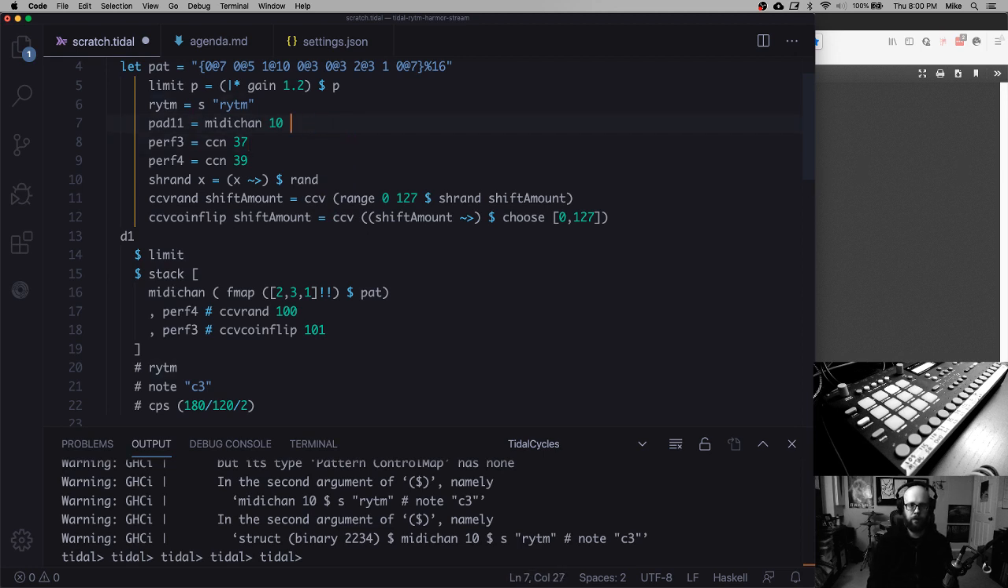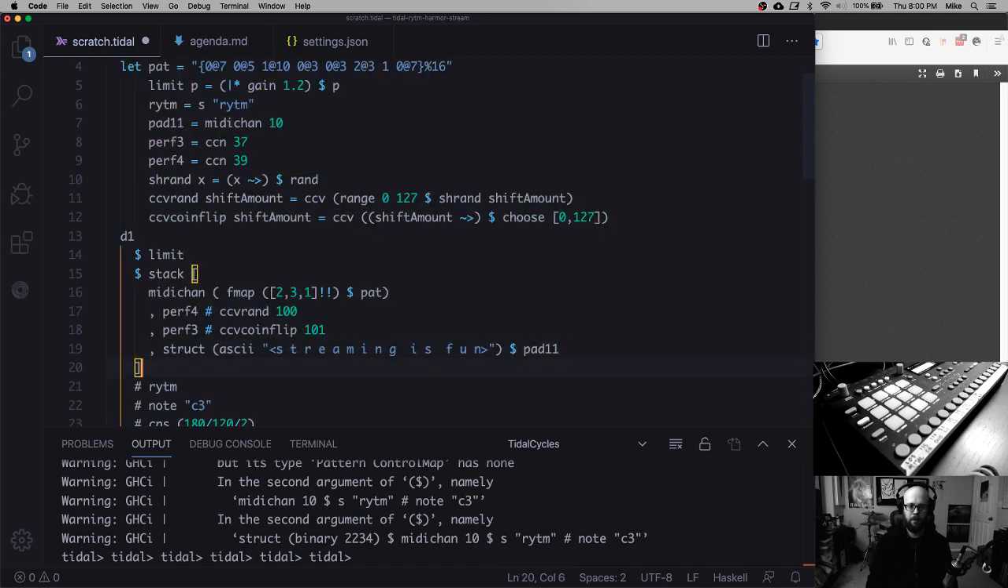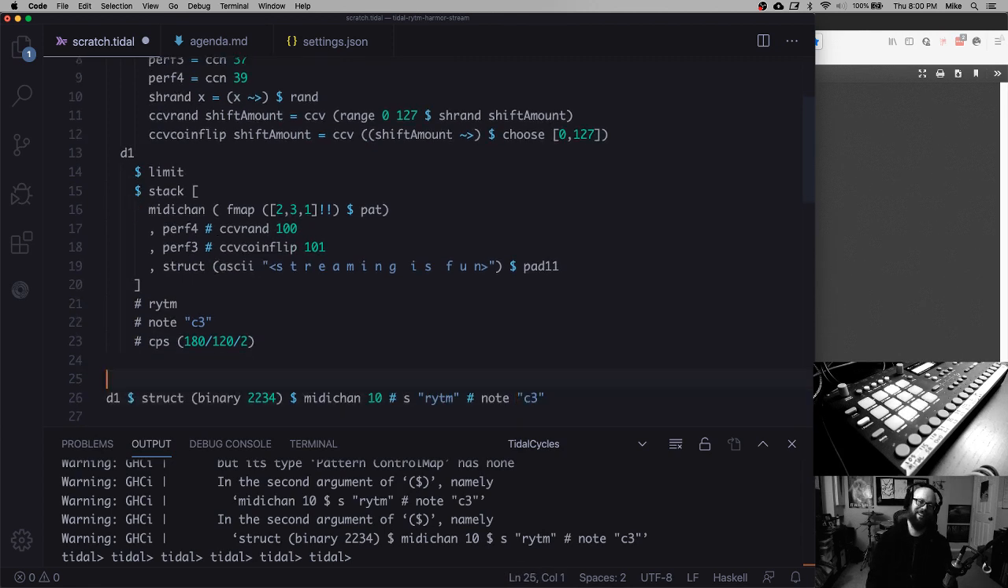Oh, don't need to do that. So then I'm just gonna make a struct for this, and then we'll do struct binary. Then we'll do ASCII. Streaming is fun. Is this gonna work? Yes, it does.